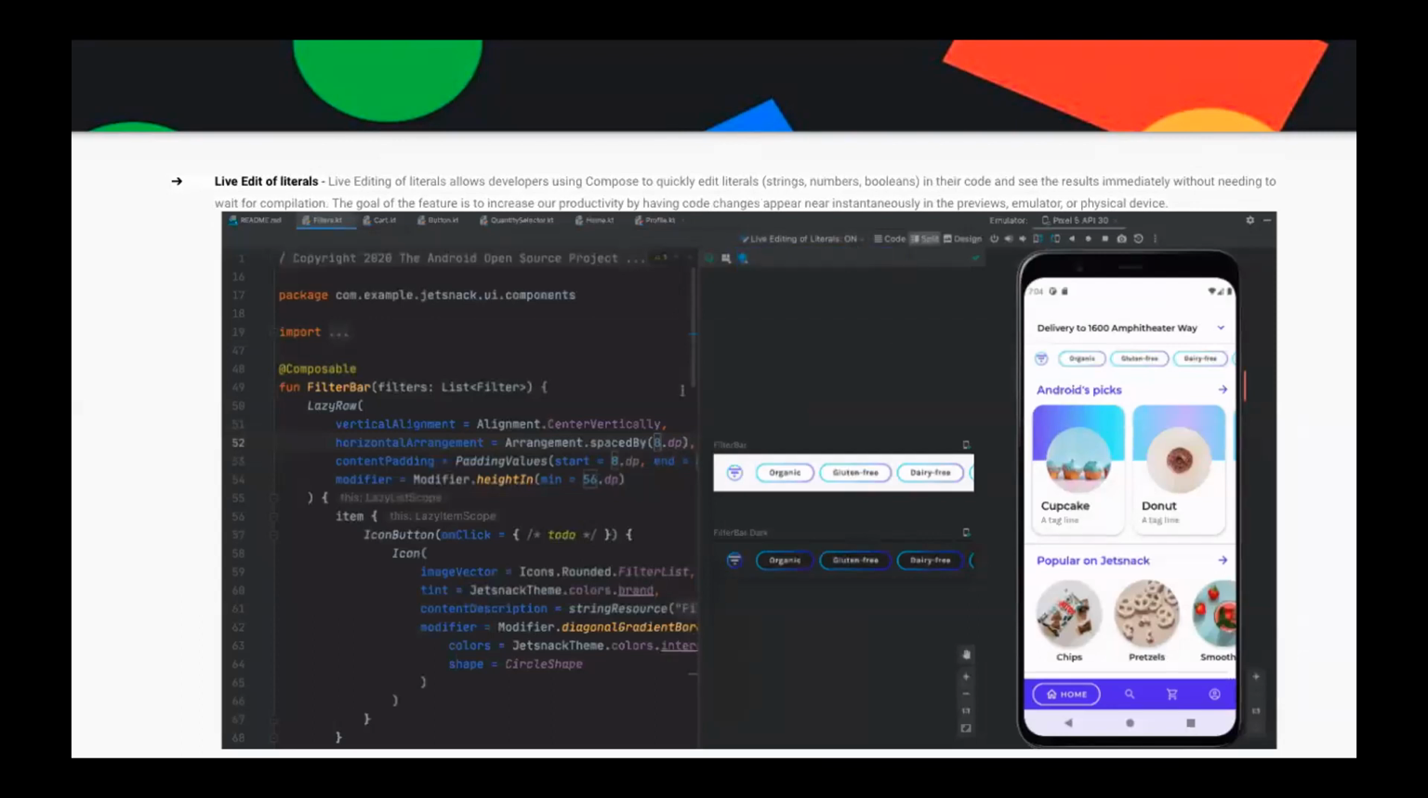With Compose, there is now live editing of literals. What this means is it allows you as a developer to quickly edit strings, numbers, booleans, etc. in your code and see the result immediately without needing to wait for compilation. As you can see from the code snippet there, this feature is to increase your productivity, having code changes appear instantaneously in the previews on your emulators or the device that you're testing on.